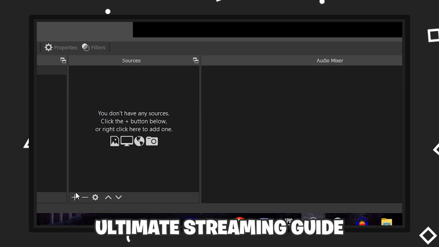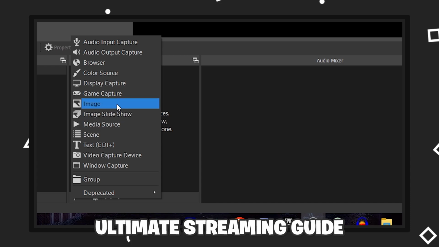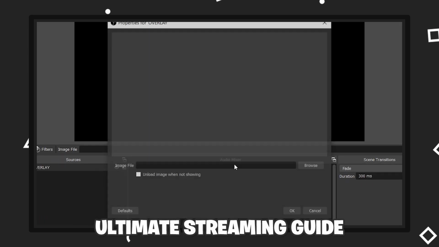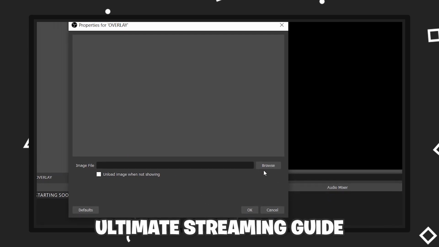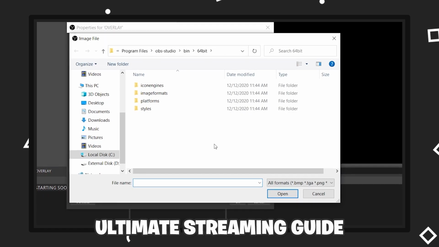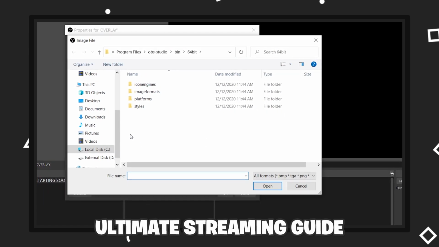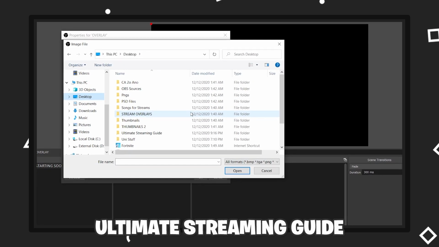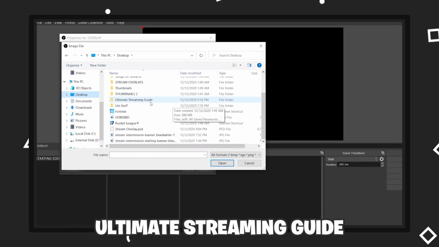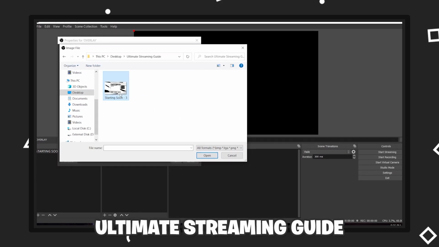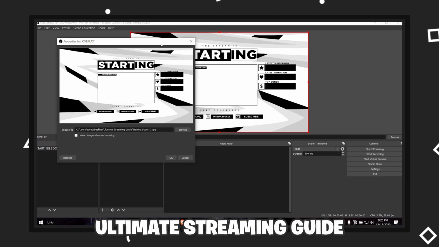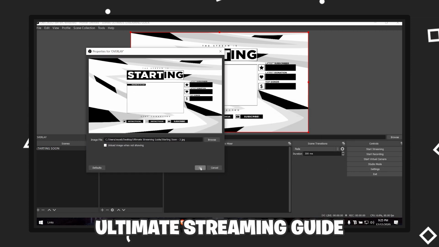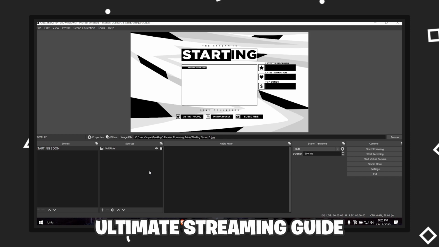Now, over here, you have to create a source. For the first source, it will be an image, okay? You can name it overlay. After you click OK, this box will come up. You click on browse, and you have to navigate to the folder where the overlay that you downloaded is located. In my case, it's in a folder called Ultimate Streaming Guide. As you can see, it's right here. You click on it, click on open, and voila, look at that. It's amazingly beautiful. For now, you just have to click OK and then you lock it. Make sure you always lock it.